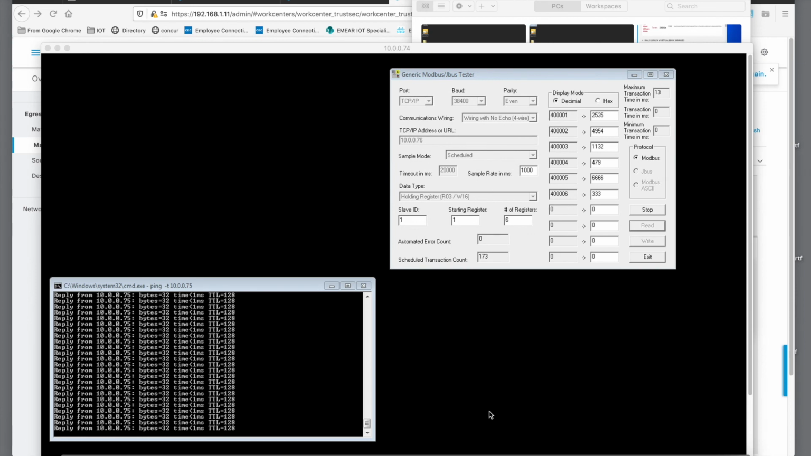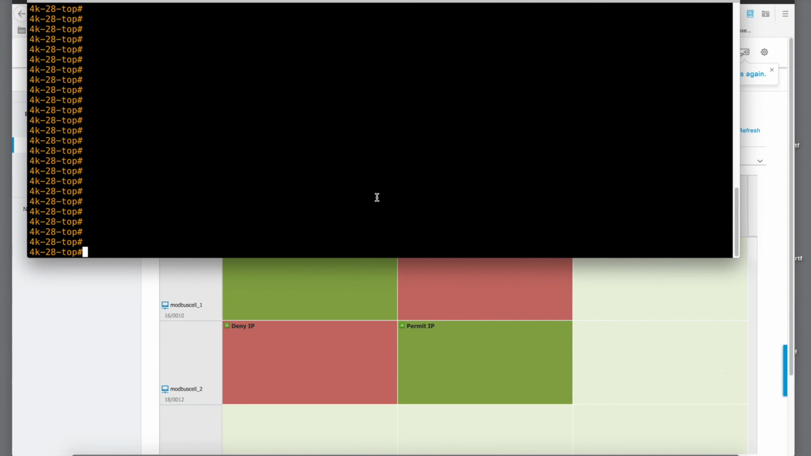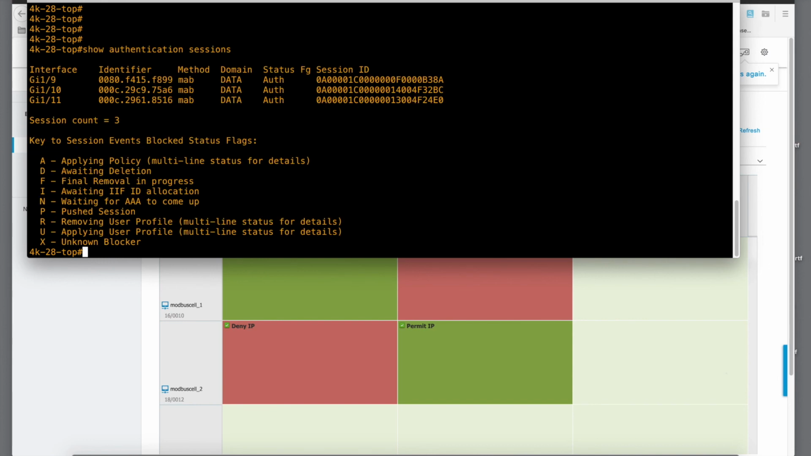Let's go back and take a look at what the switch sees. If we look at Cyber Vision, everything is in the same virtual container of cell 1. So here we have an i4K, and all the endpoints are on the same actual switch, and they've all been MAB authenticated in the first instance. So they're these 3 devices on these 3 ports. You can see they're all MAB'd.